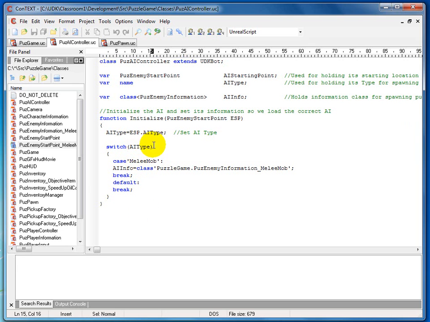Now, because AI type is a name, we use those single apostrophes or single quotes there. So we have case melee mob, and then we use a colon, which then allows us to put the code there. So we can have numerous lines of code, but we only need one. We're going to set AI info equals class puzzle game.puz enemy information underscore melee mob. So what we're in essence doing is we're saying if it is a melee mob, set it to that class.